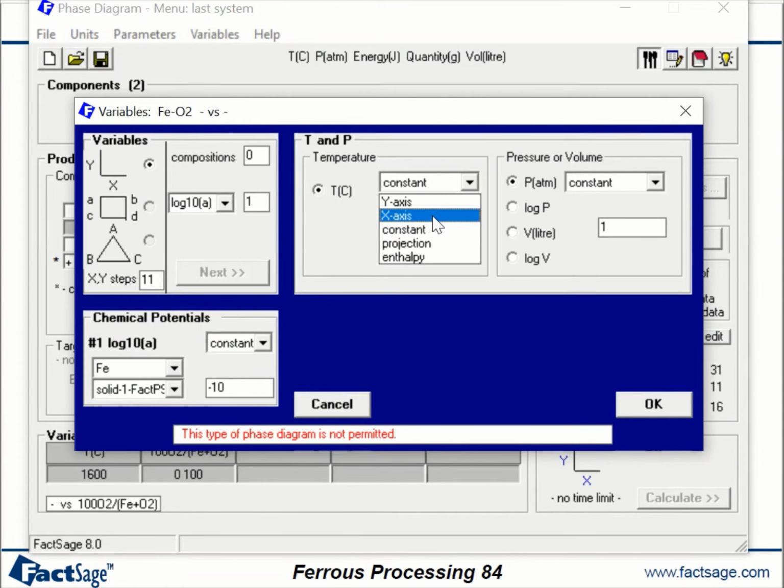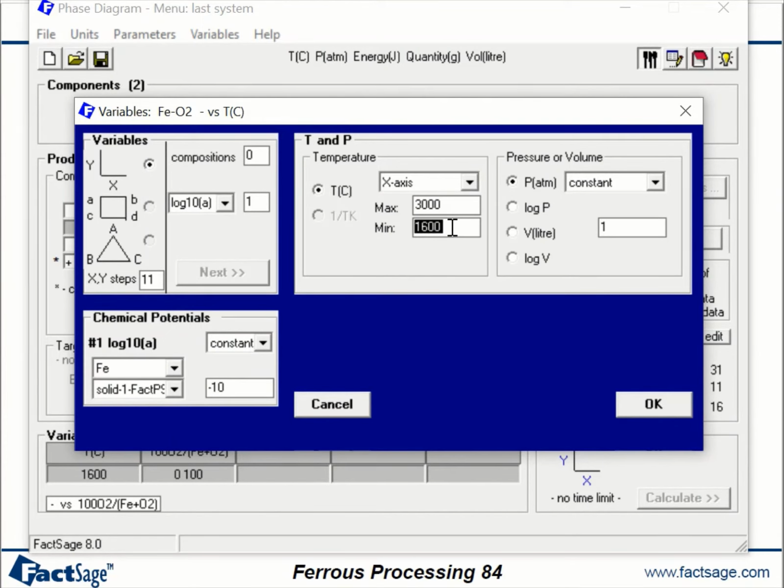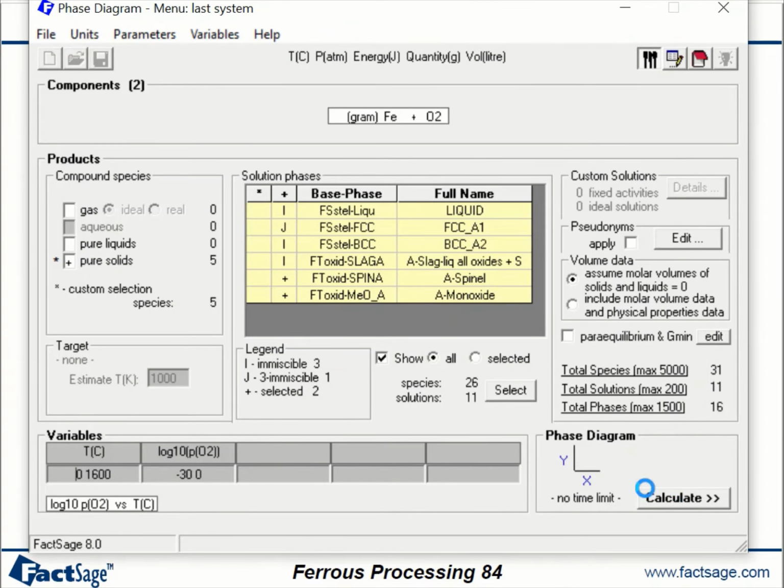And here now you can use this as the x-axis, temperature, for example from 0 degrees to 1600 degrees Celsius. And then log PO2 as the y-axis, minus 30 to 0, for example. So basically what I want to calculate is, I have pure iron, I'm changing the temperature from this one to this one, and also I'm changing the partial pressure of oxygen from this one to this one. What kind of product will be produced from the pure iron? And say okay, and then click calculate.